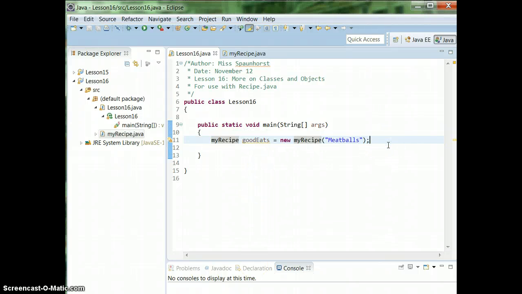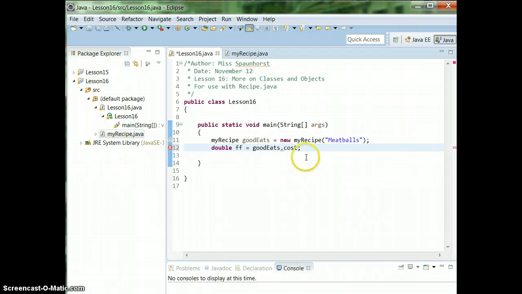So let's say we're going to finally use good eats. So let's find out how much our good eats are going to cost us. So we'll do double and then pick a variable, ff equals good eats dot cost. You know what? Let's not make it ff. Let's make it something like Yummo, a nice Food Network term. Now this gives you an error. What does it say?